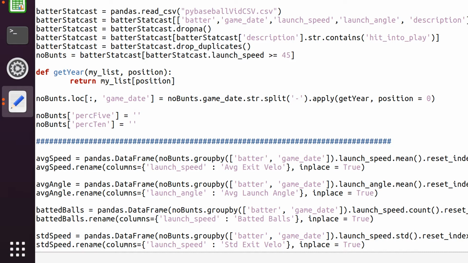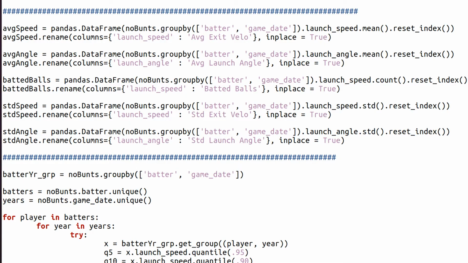Then we create 2 empty columns in the data frame for our statistics that we're going to create. This next part is a little confusing. None of the next few lines overwrite or change our data frame. Each line that has groupby in it is creating a new groupby object. The first groupby object is used to group by the launch speed column of the no-bunts data frame by batter and then by game date.